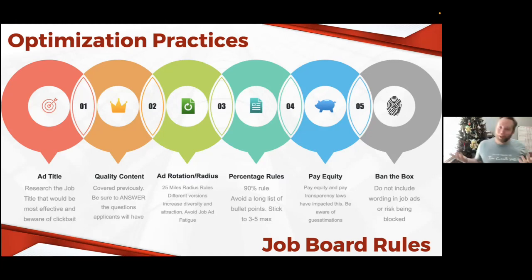You can't do that. You will get blocked. So no white fonting, where you highlight it and make it white, and no keyword stuffing, where you just kind of throw it all at the bottom. You can't do that. Your ad has to be natural. And so if you're going to add keywords, make it natural. Now we already talked about quality content. That's number 2. Number 3 is this ad rotation radius idea.